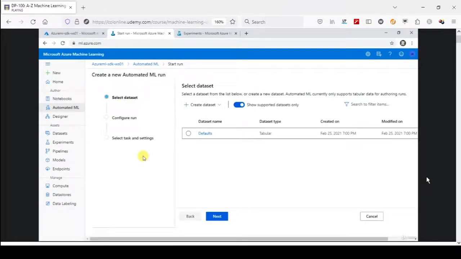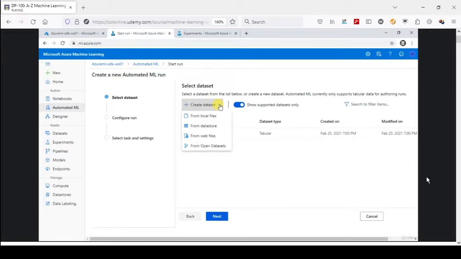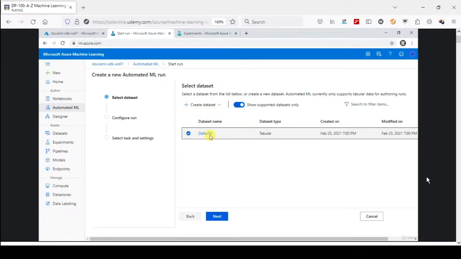Now here, it has these three main steps of selecting the dataset, then configuring the run, and finally selecting the task and settings. So in this Select Dataset tab, you can either create one if you don't have one by clicking on this Create Dataset button, or you can choose from any existing one. I have already uploaded the default dataset, so I'm going to select that and click on Next.